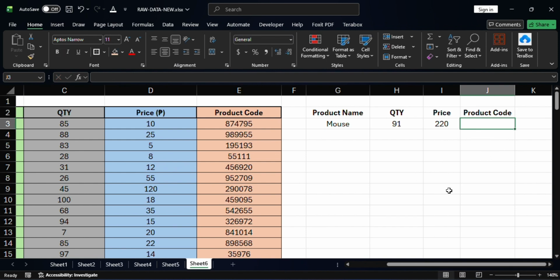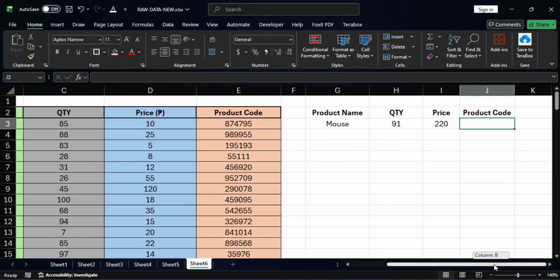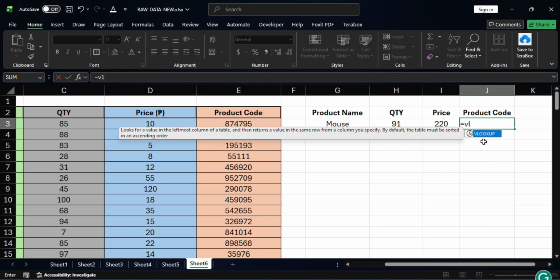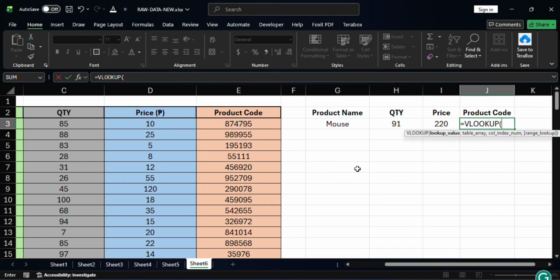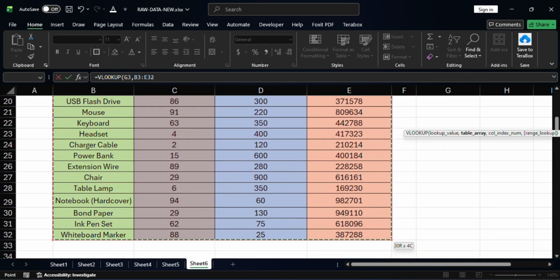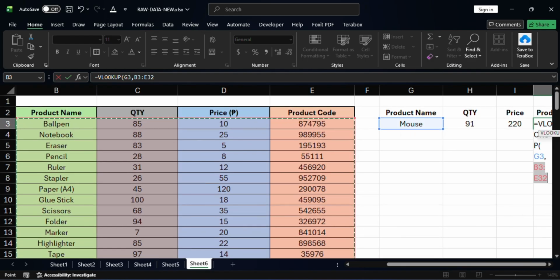Okay, for the product code, gagamitin natin is same lang, VLOOKUP, then double click lang natin VLOOKUP. After double clicking the VLOOKUP, we need to click the mouse. After clicking the mouse, comma, then after comma, we need to highlight again all the data. Then after highlighting the data, we need to put comma.